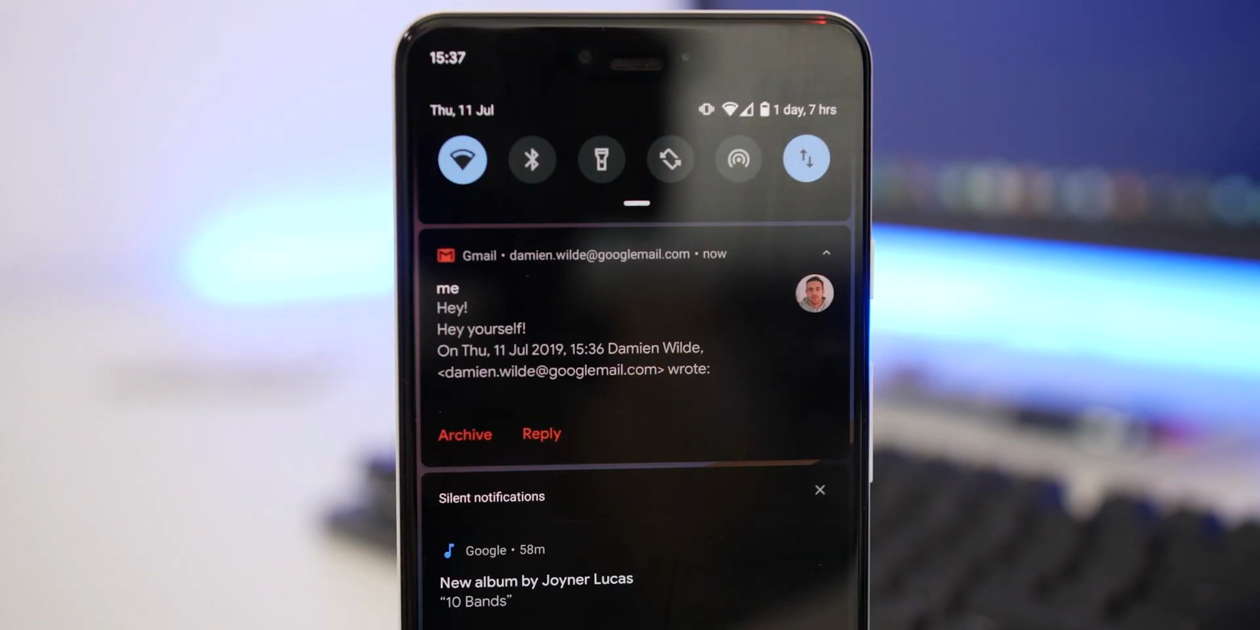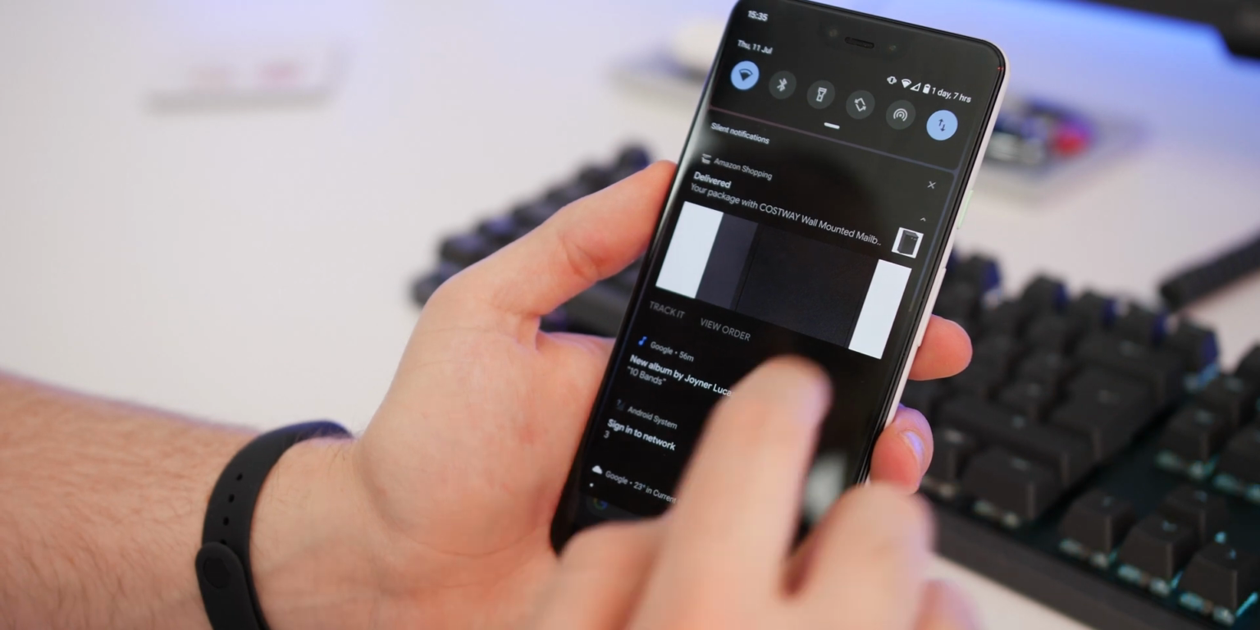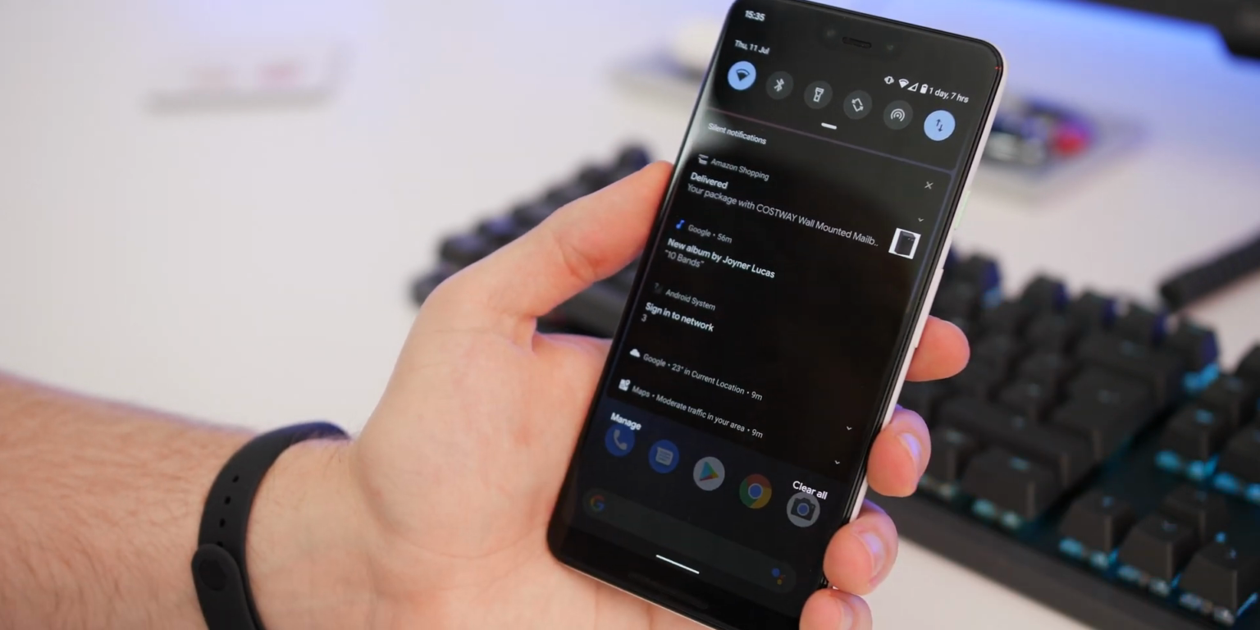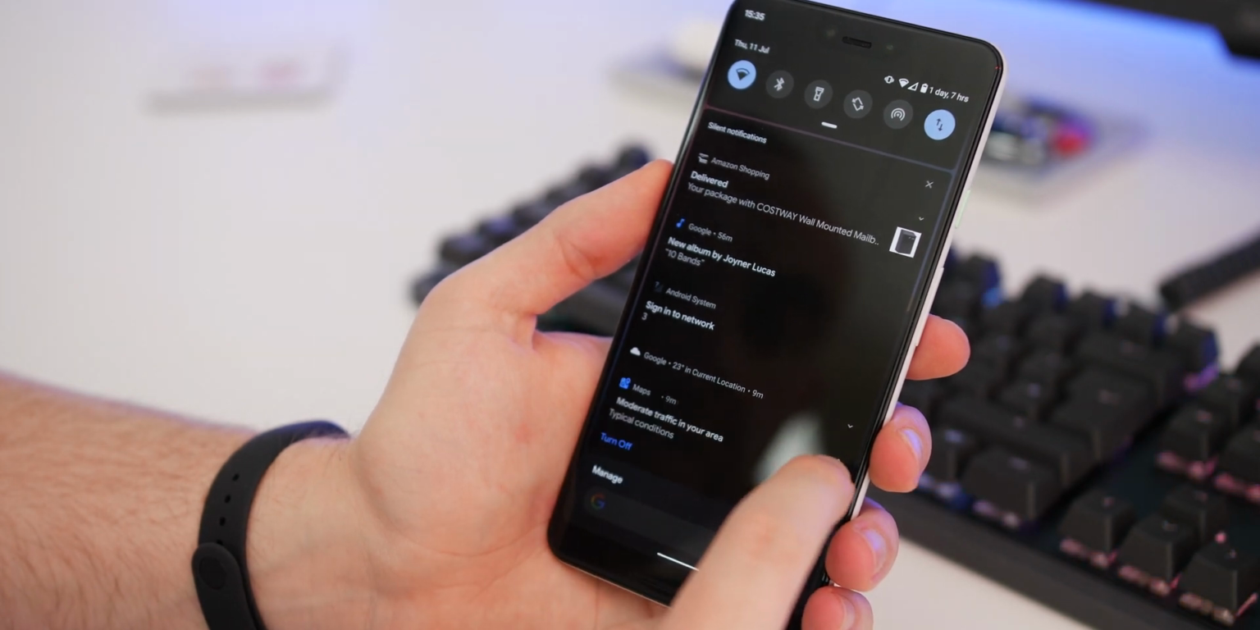Silent notifications are now way more organized in Q beta 5. They are nicely separated from your regular notifications within the notification shade for even easier access. This makes it even easier to unmute or dismiss notifications that you want, but aren't quite as interested in.